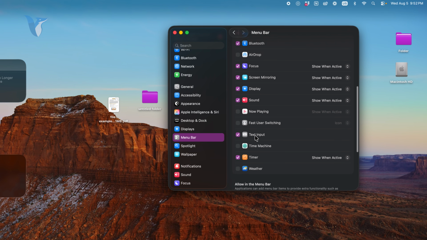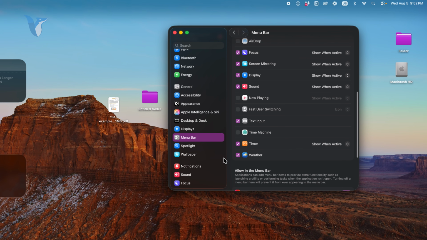But if you keep on scrolling below, you should also see the weather. And when you enable it like this, the weather should appear right there. So as you can see, the temperature and also the details about it. And when you expand it, you can see some more information about the weather.